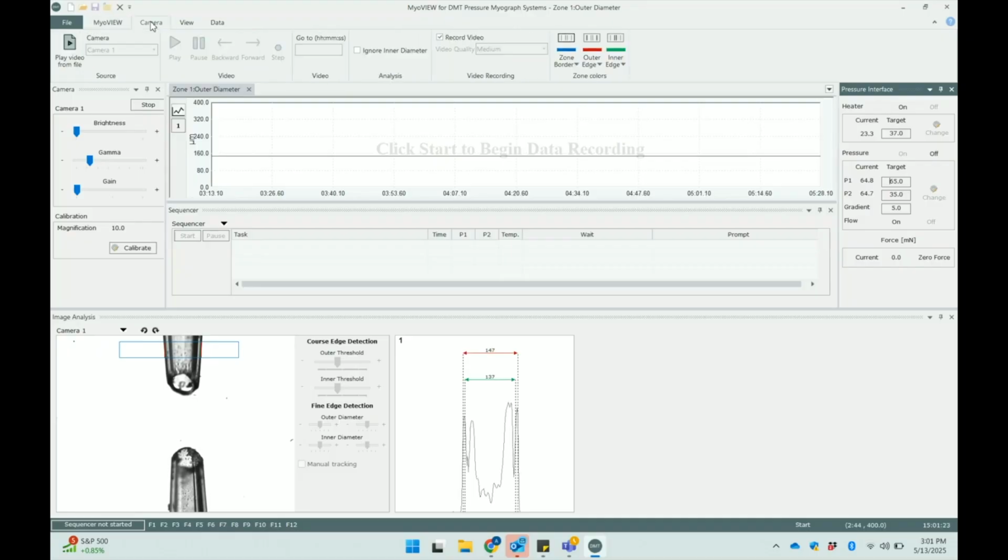When we click on the Camera tab, we have the options to play a video and even take measurements from the previous video. You can turn off or on inner wall tracking if you are studying a very thick vessel. You also have the option to select to record the video and the image quality.